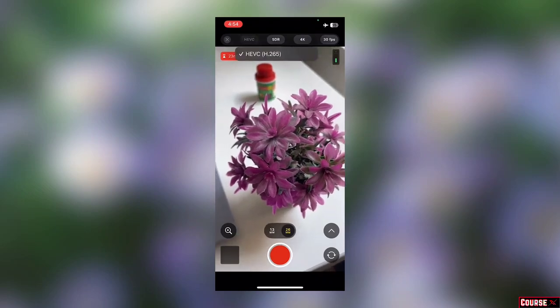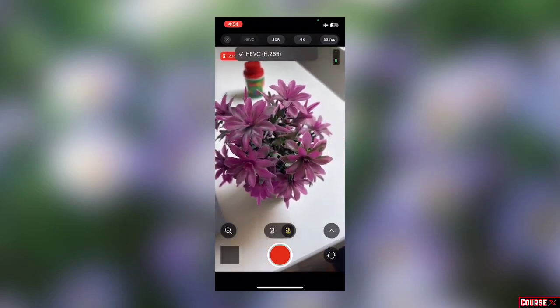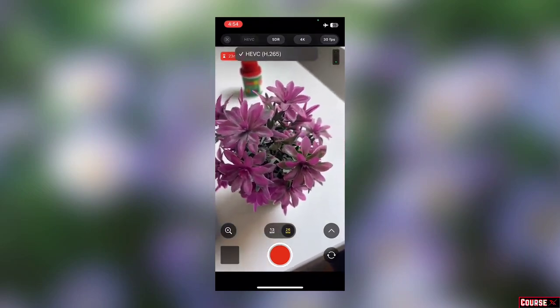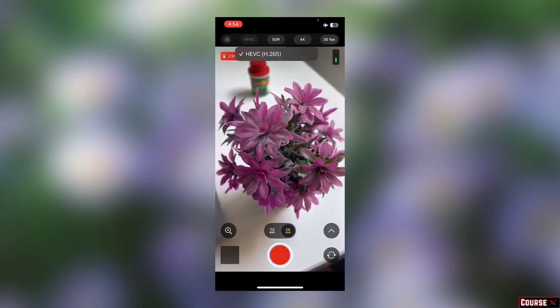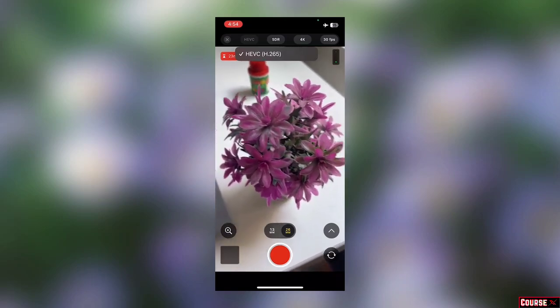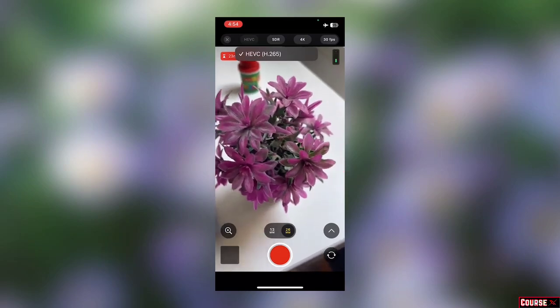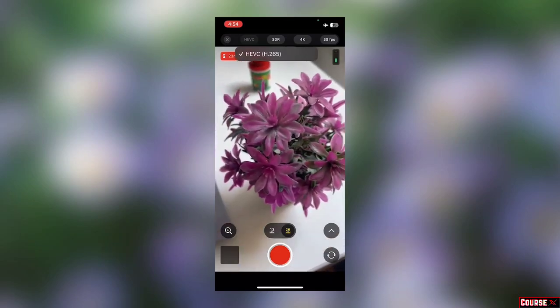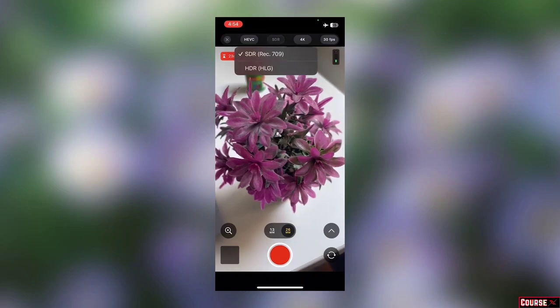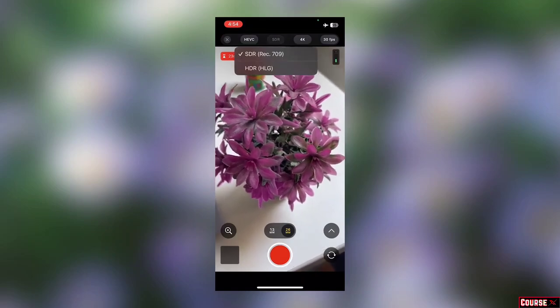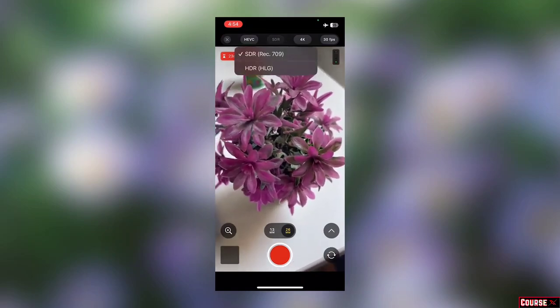HEVC, it is the codec. This is the only codec I have. And if you're using an iPhone Pro model, you will get log here. So you can shoot log videos, which are used by professional videographers, so they can edit the video later. And the second is SDR and HDR. Always shoot SDR.